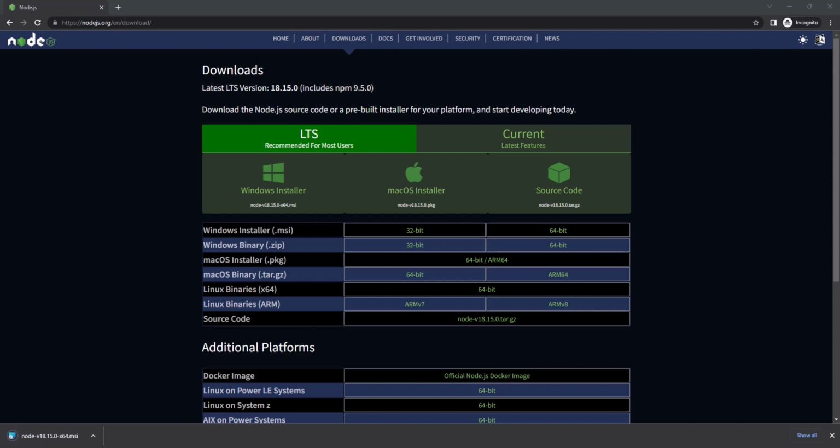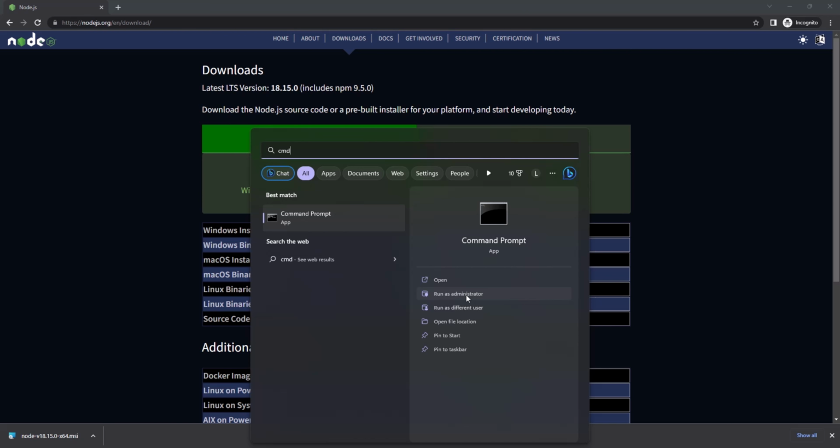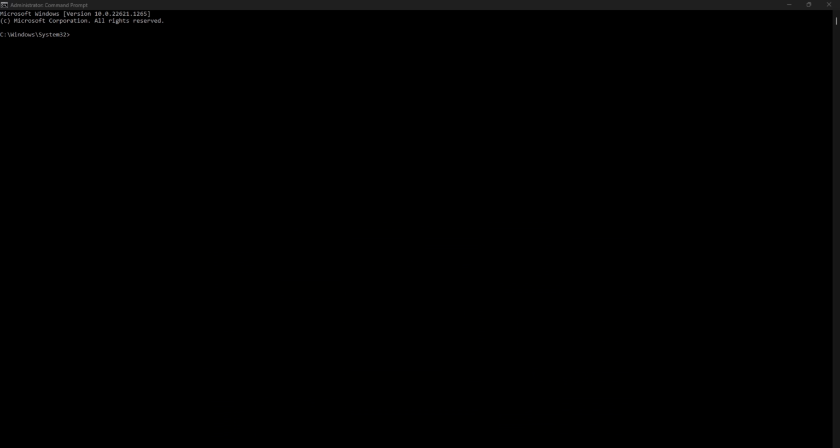I've already installed Node.js on my local machine. The way we verify whether it's installed or not, I have a Windows operating system, so I have to open up command prompt to confirm that Node.js is installed. Run as administrator. If you are using Mac, then you have to open up a Mac terminal. Same with Linux. So the way we verify is by running the command node -v.